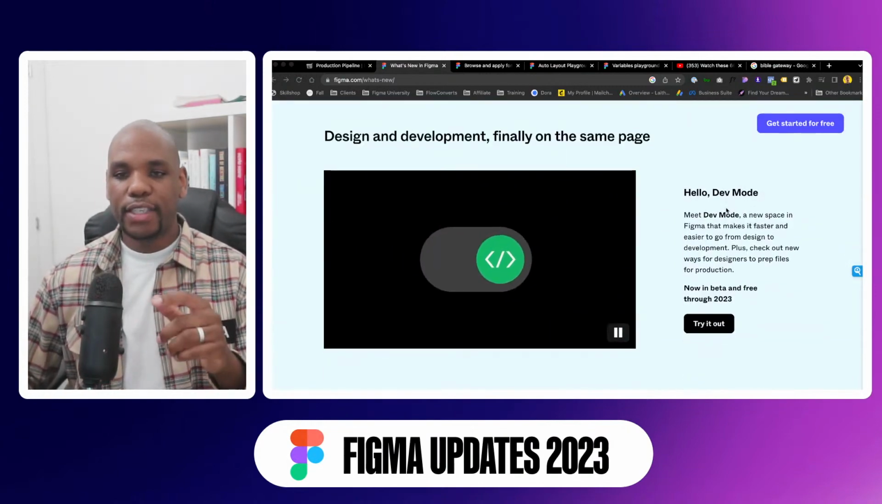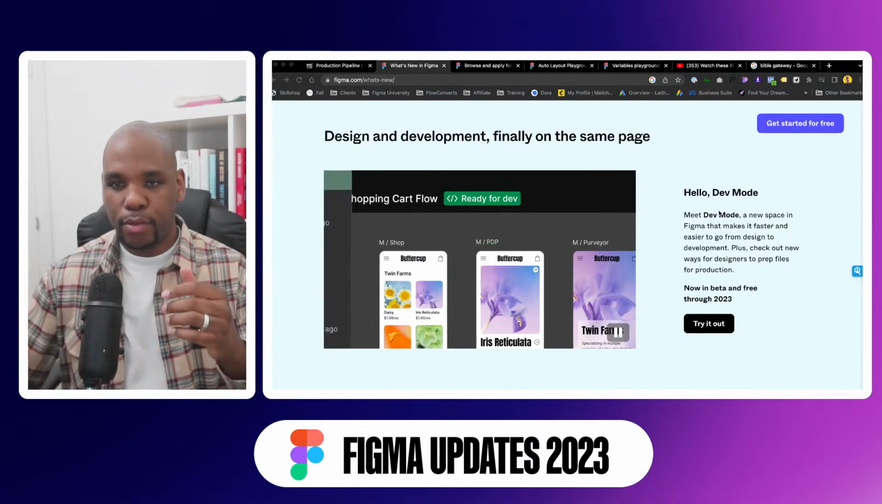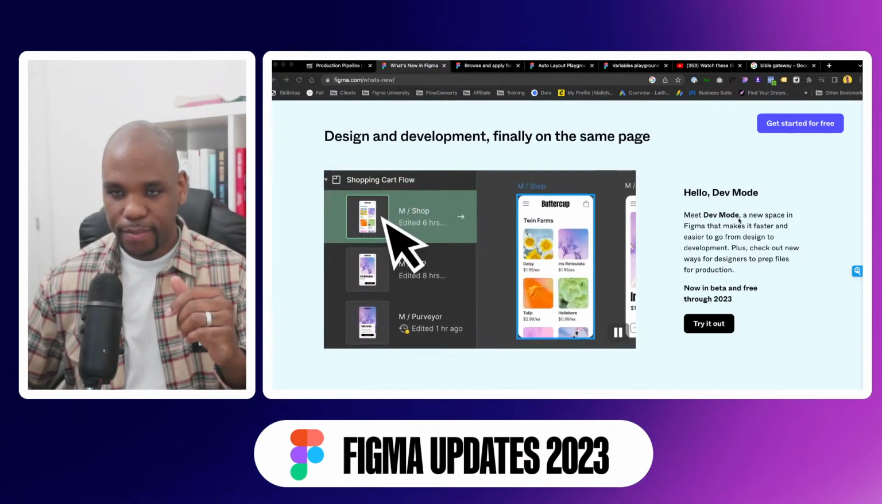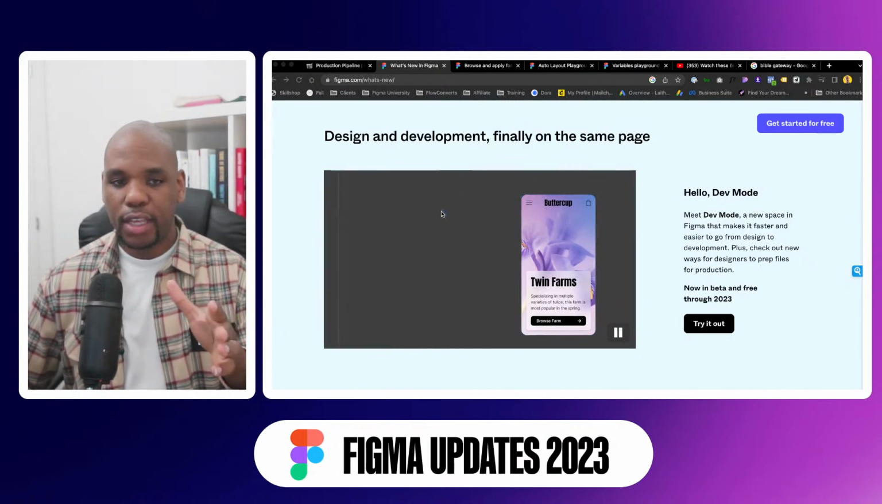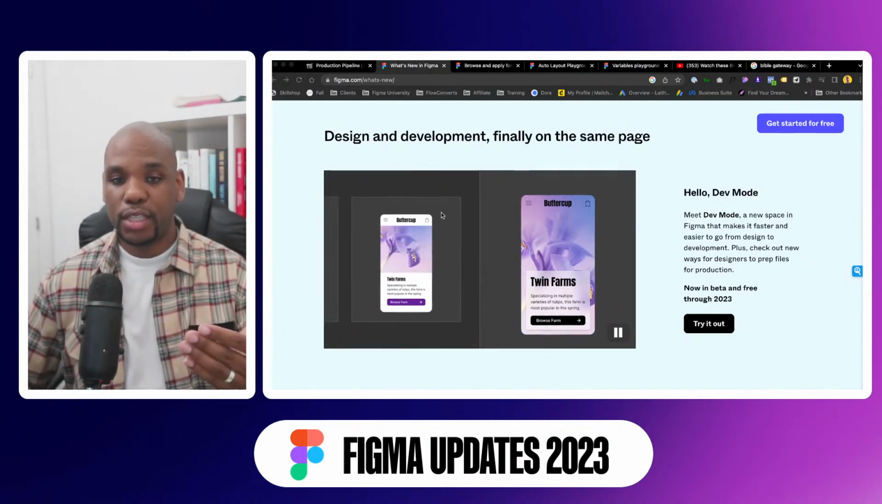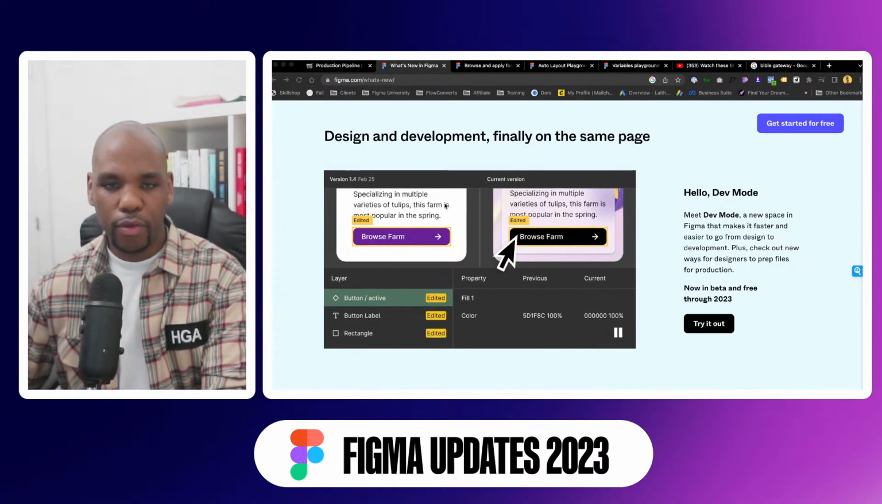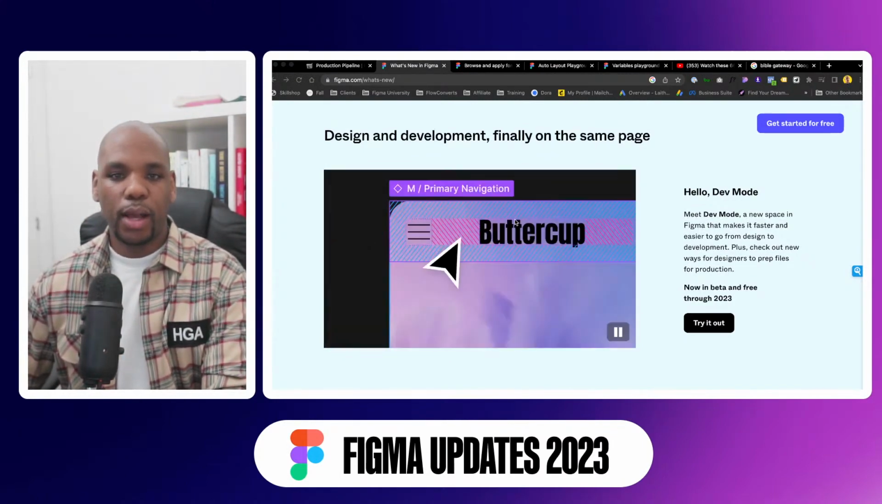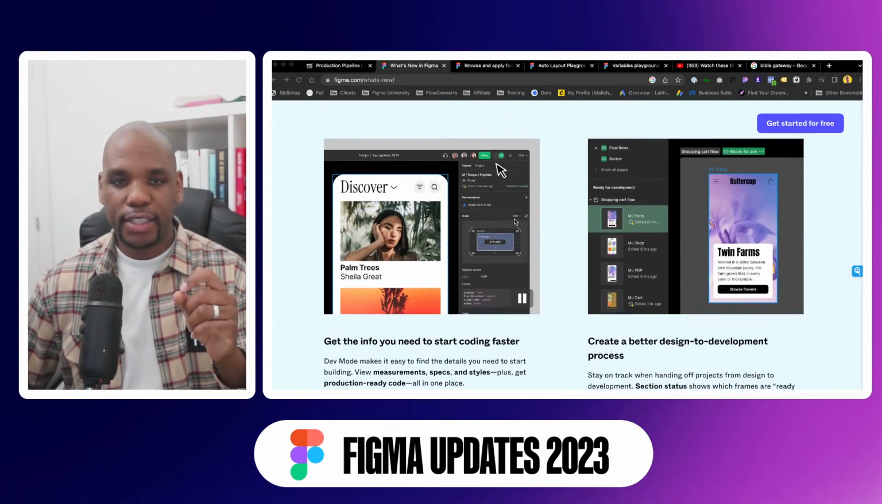So one of the key things I can see is this design and development, or this development mode, which is really interesting. A new space in Figma where you can have your development processes a lot clearer, easier to understand, and more helpful for developers as well. So I'm still getting my head into it. I'm still going through it. One of the key things I can see is this big switcher that's changed.